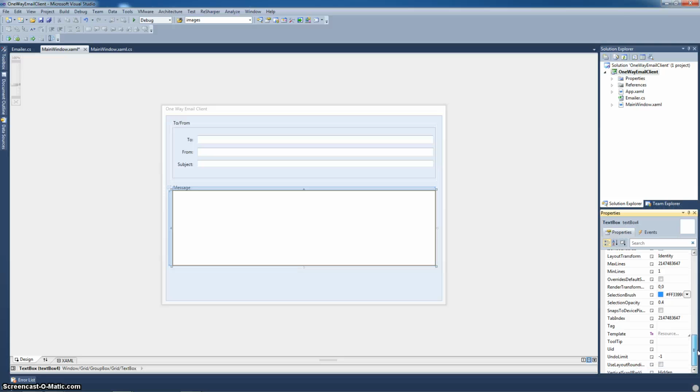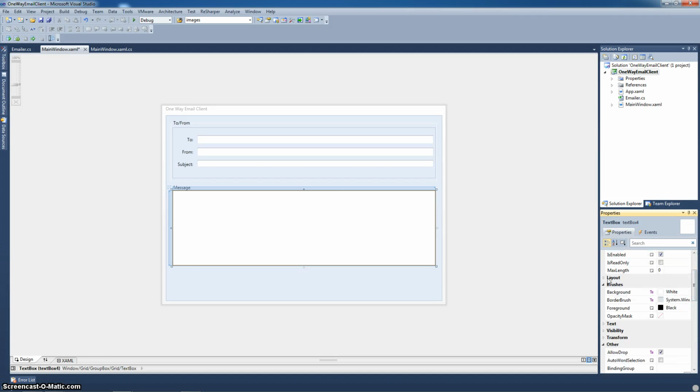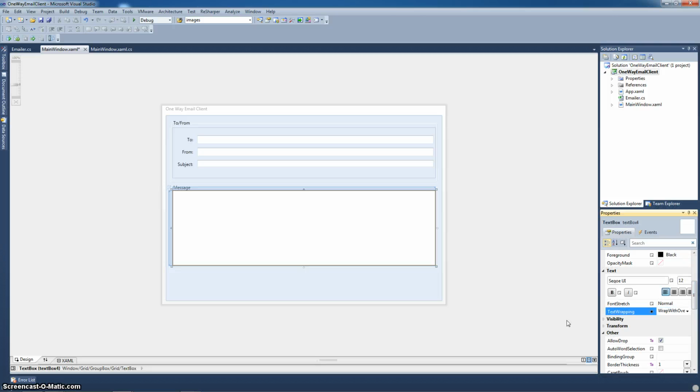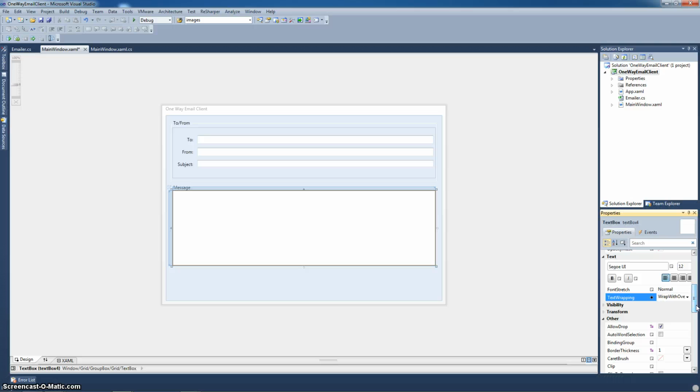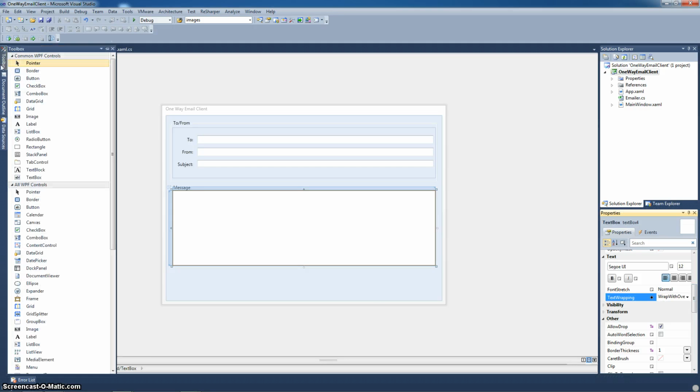We want wrap with overflow. This will make it so once it gets to the end, it will wrap. That should be as much as we need for now. And then what we're going to do, we're going to add one more label.